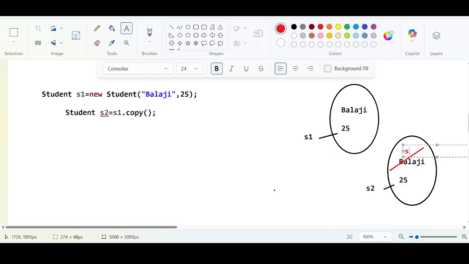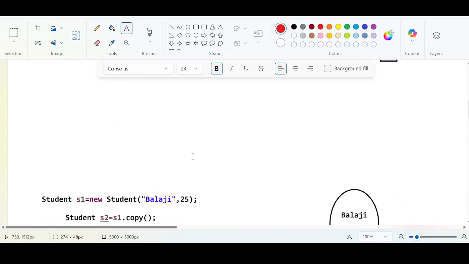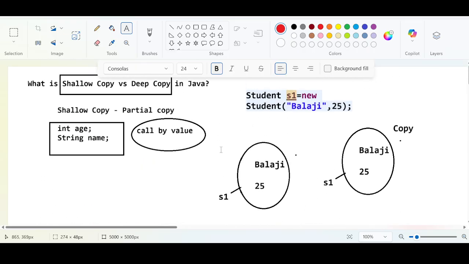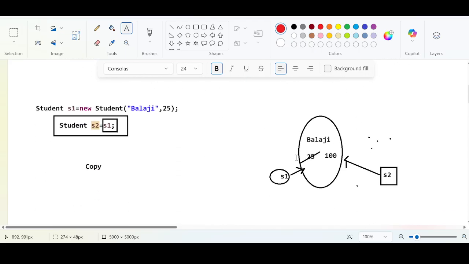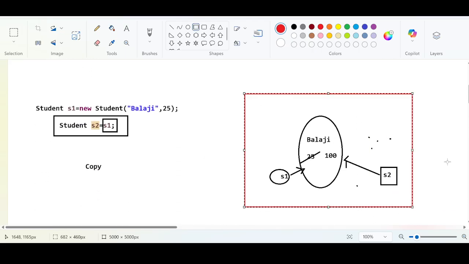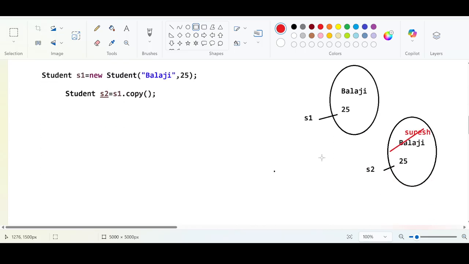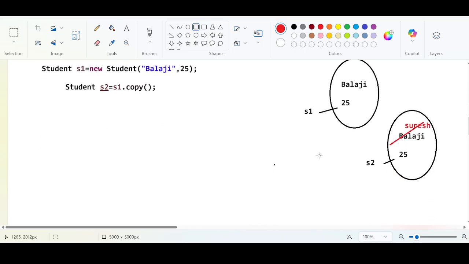Previously it was a common object, yes. Previously we encountered an issue when you just assign a reference like this. We were using a common object, so one change was affecting the other one. But this time we are able to create a copy.